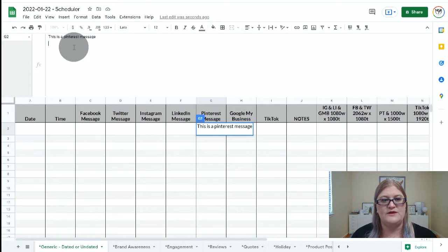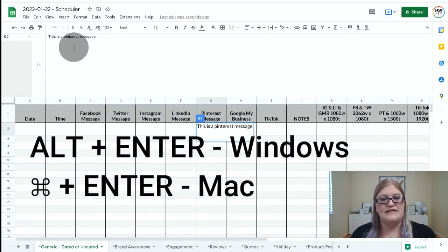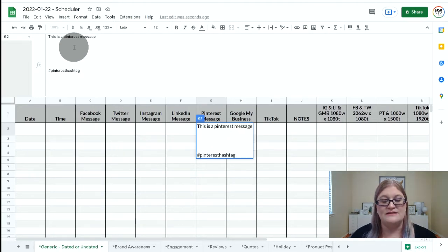So let's come into here to edit. Now I've clicked, you can see my cursor is in here. If I hit Alt Enter again, it's going to give me another row, okay? So let's say, I don't usually use hashtags on Pinterest, but let's say we were going to use a hashtag here. This would be a great way to add your hashtags. So that is how you're going to add returns to your copy.